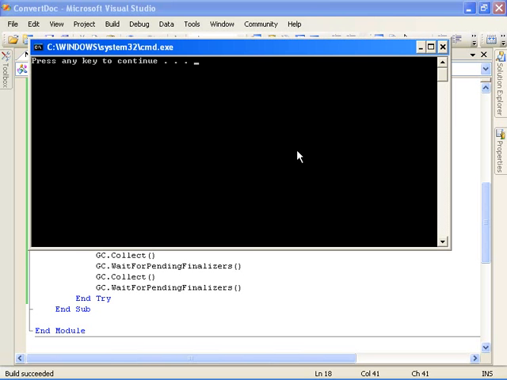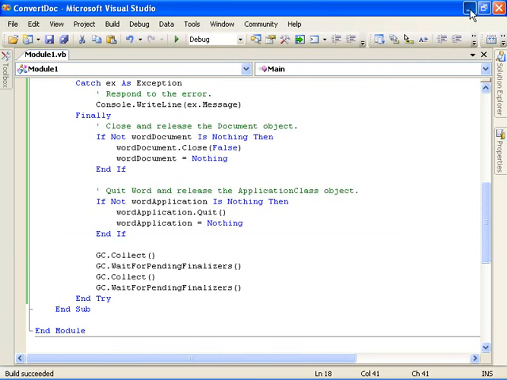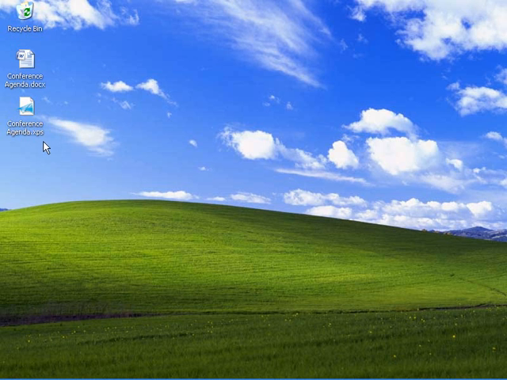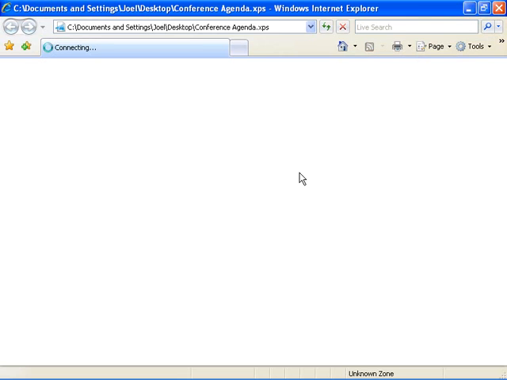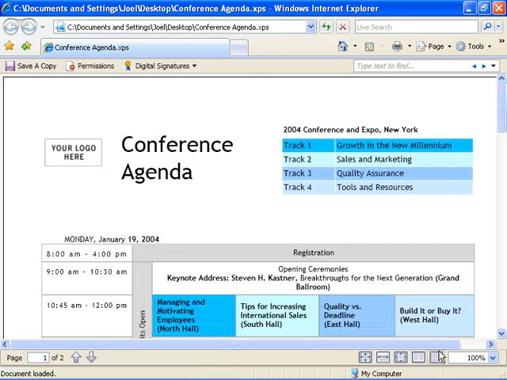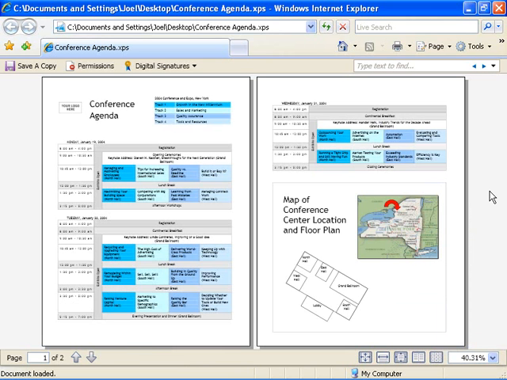So it looks like it ran to completion. Let's say OK. Now let's go take a look at our desktop. And now we see our conferenceagenda.xps file out there. And if we open it up, you can see it's our Word document content, but now it's in an XPS format, and it's being displayed in Internet Explorer as an XPS file.